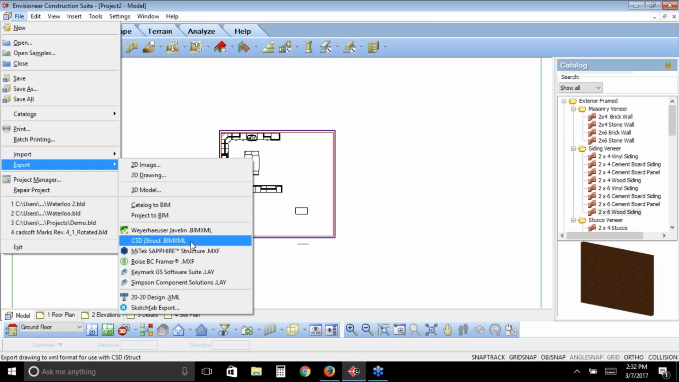CSD does the exact same thing, going out in that BIM XML format as well. And it will also do a structural analysis of the building to put in things like your joist as well. MyTech will look at the file format, and again, it'll look for roof trusses that it's going to be able to structurally create in MyTech Sapphire. There's also Boise BC Framer. So if you're using any Boise products, you can export the model out in Boise format so that, again, they can do the structural analysis and recommend their products. Same with Keymark and Simpson as well.